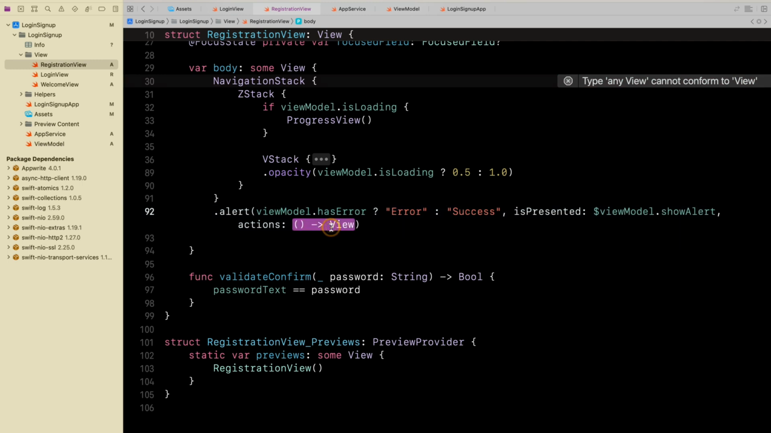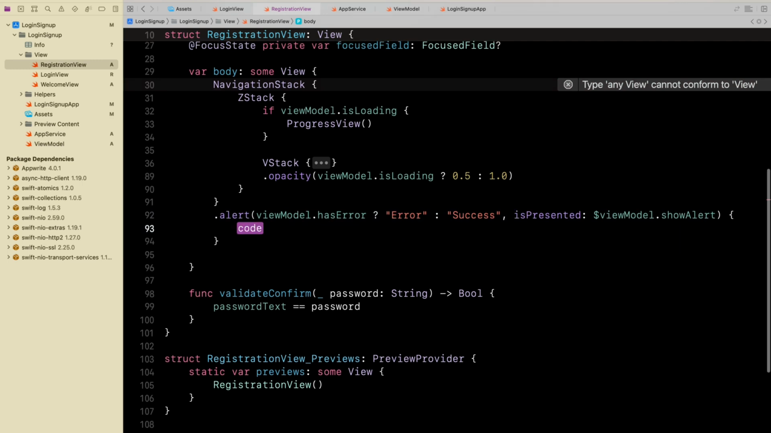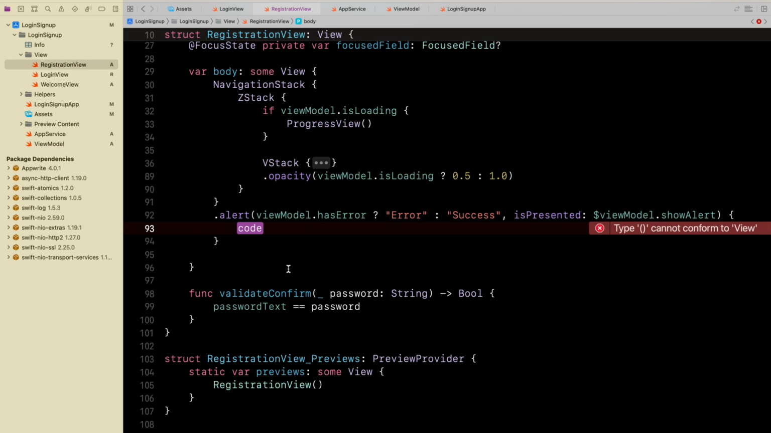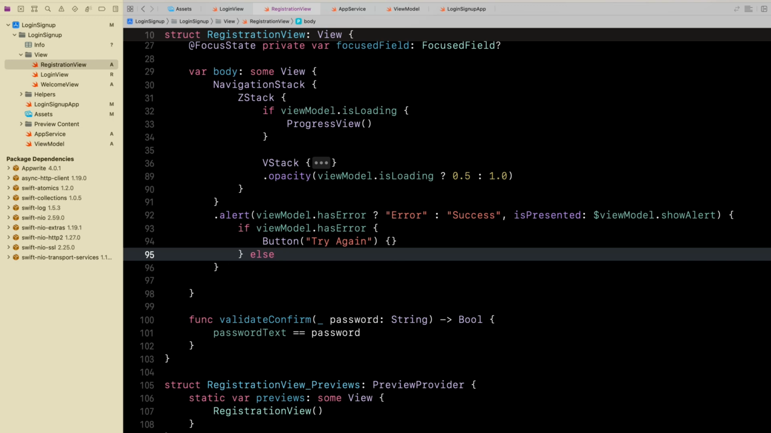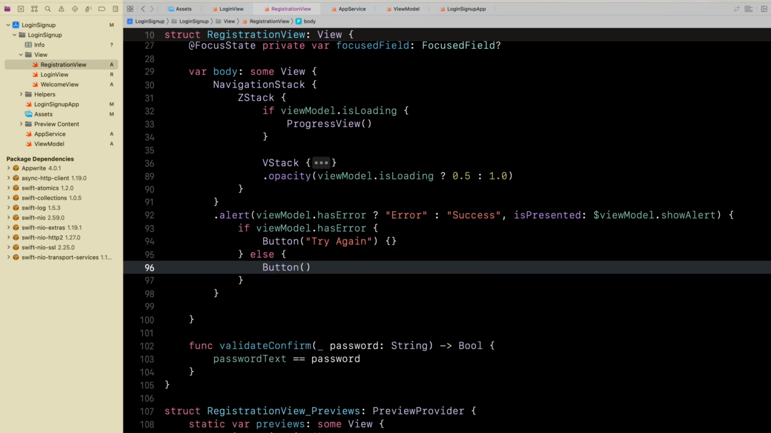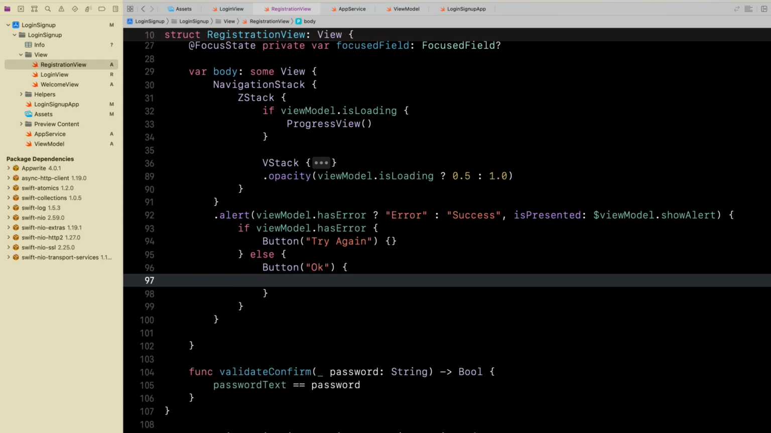Okay. And now for the actions. Here for the action, I want to show a different button according to the error. So if view model has error, I want a button that says try again, and does nothing. Otherwise, if it's successful, I want to show a button with the text OK, and the action of the button, I want to dismiss the view. Everything is set, so when the user presses OK, they don't need to do anything else on this view, so we need to dismiss it, right?